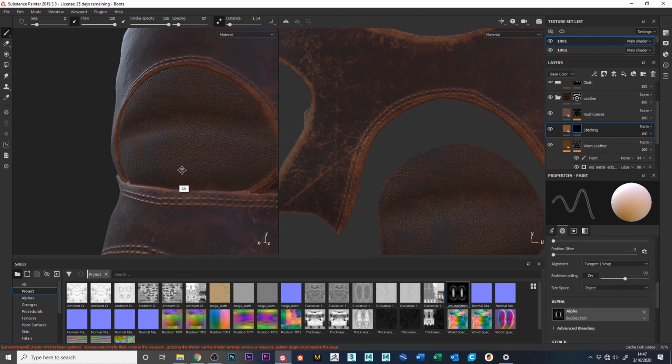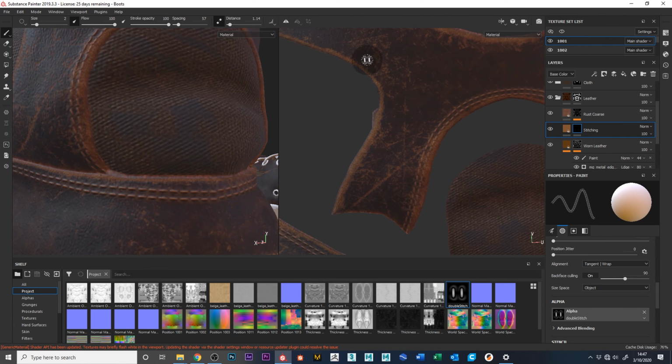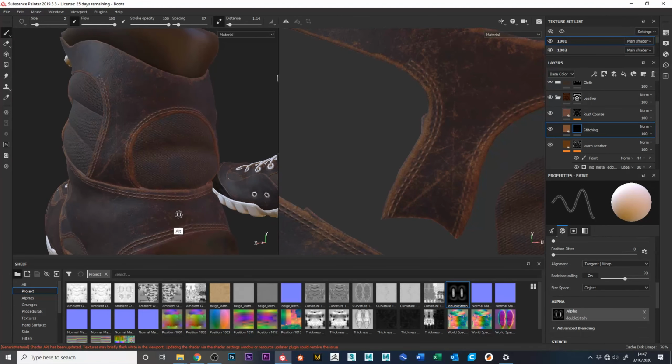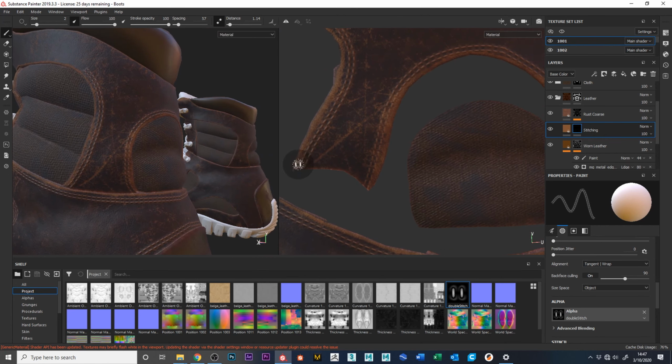Okay, so I'm getting a little bit more confident with my strokes now than I was at the beginning. But still kind of tough to get right. Now, do I want stitching here? Maybe. There's something to be said for letting it look like this panel is being stitched down by this stitch here so that I don't need that stitch there. So let's go with that.